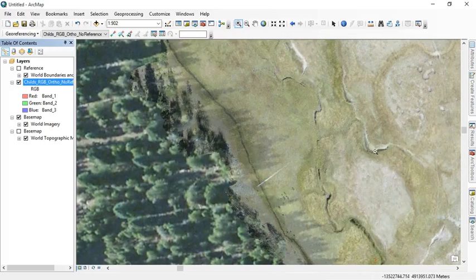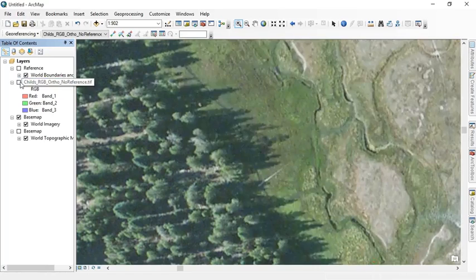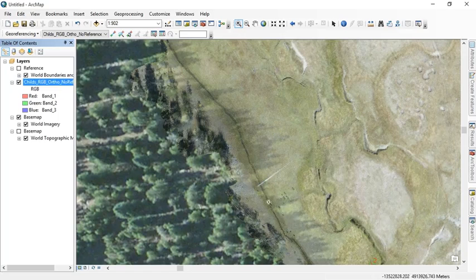Already it looks like these stream channels are pretty tightly aligning with where they should. And same with this channel or canal over here. It's about as close as I can hope to get it. And this tree overlaying here.